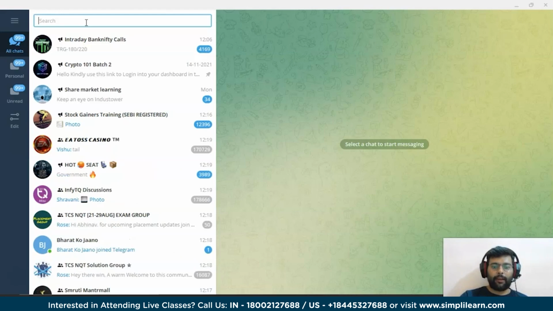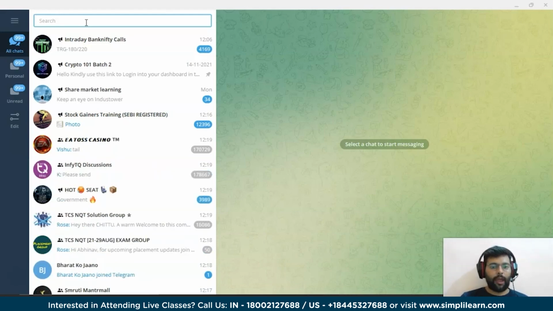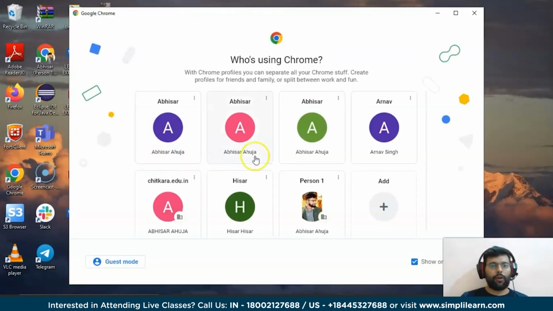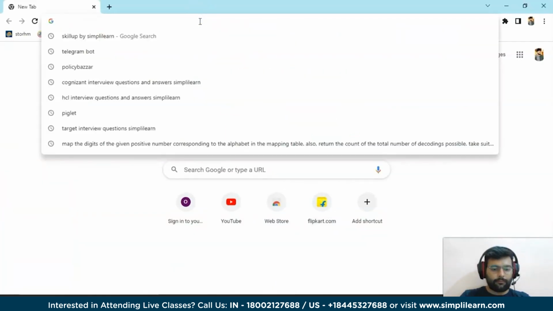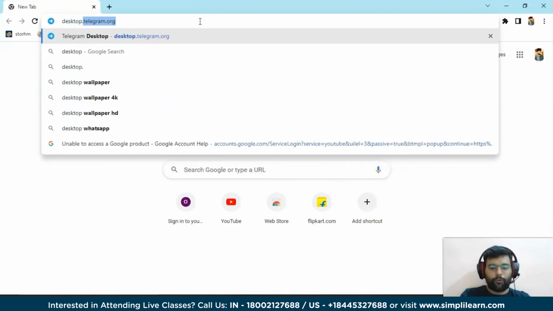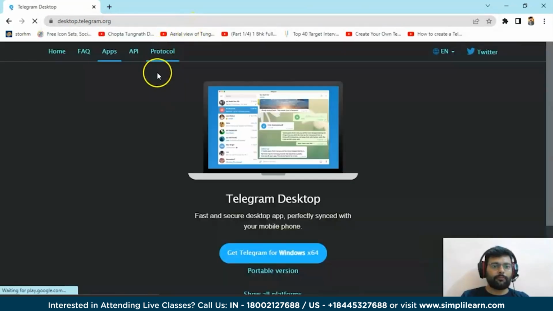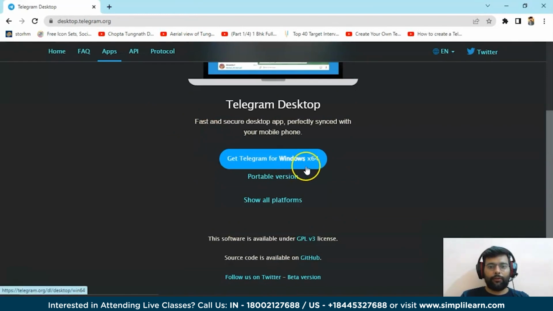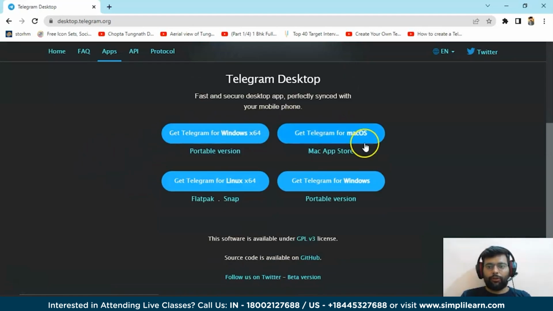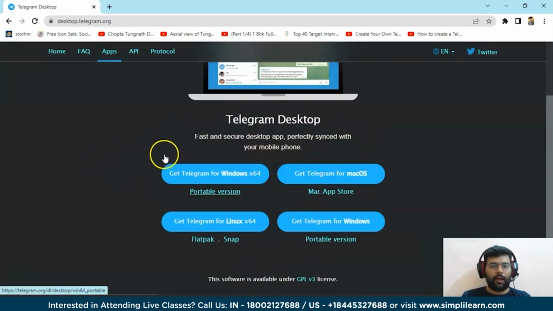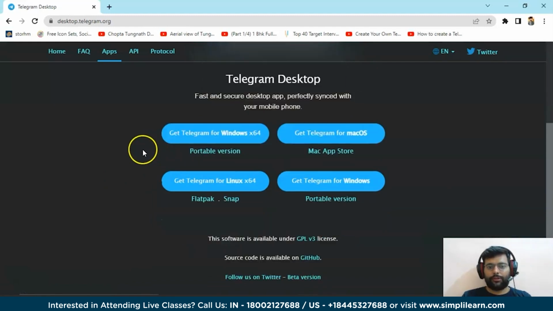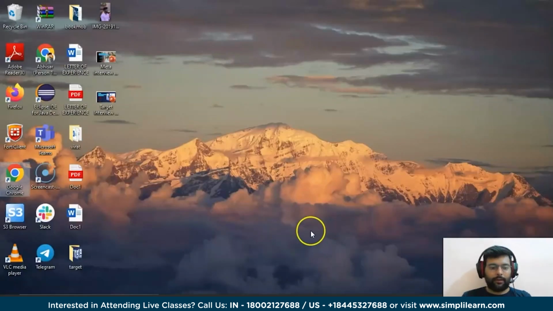So you need to get the Telegram app whether on the desktop or in your mobile phone. I'm going to use desktop versions. You can download the desktop app from desktop.telegram.org. I will show you how to download it. Here you can see that Windows 64-bit version is available, and you can see all the platforms and you can choose according to your needs. I have installed the Windows 64-bit version and the Telegram app.